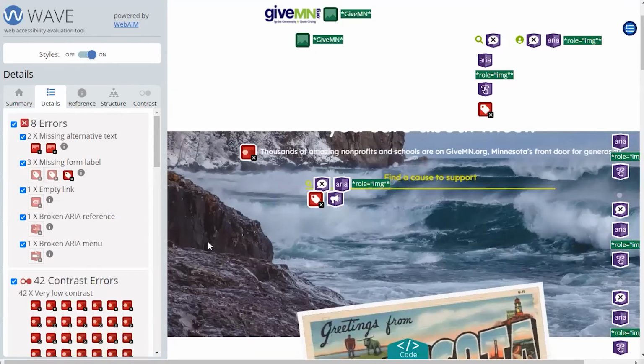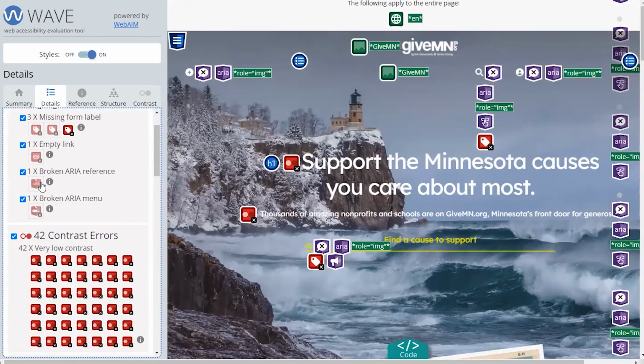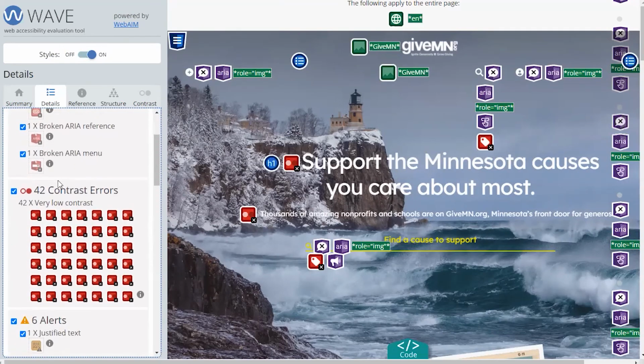Pictures and icons that are part of a design, which aren't critical to the understanding or function, are exempt. So that's another thing where artificial intelligence doesn't cut it. It doesn't know what's important or not. Empty links, a broken ARIA reference. I have actually never seen that. That's not very common. I would look into that.